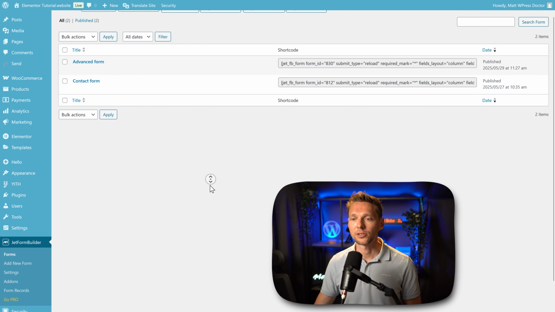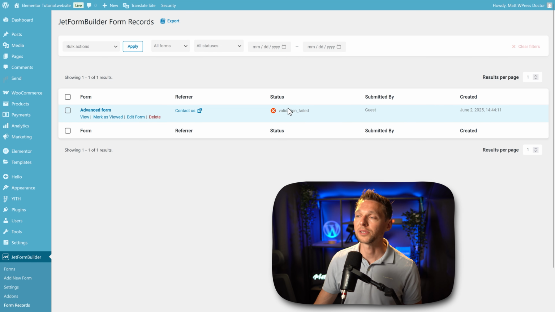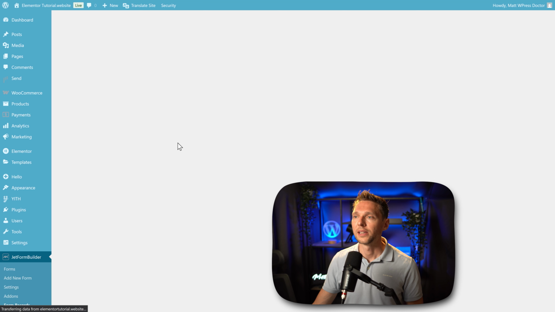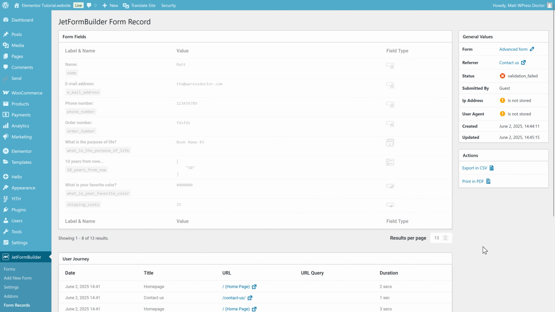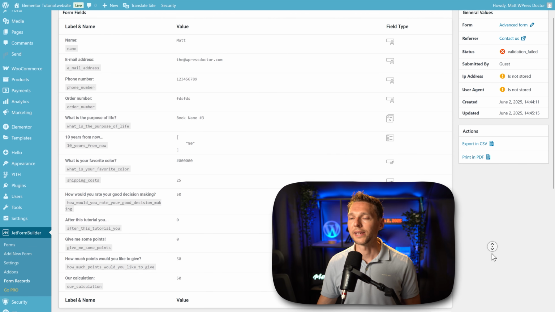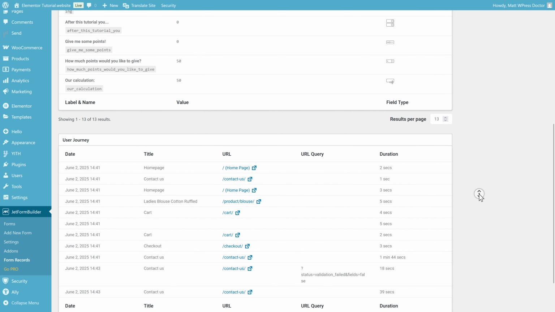And then if you want to see it, you go over here to form records. The advanced form has been sent in, but there was a validation error by guest. Press on view. And then we can see them. I would suggest to change the result per page to 50. If you have a lot of fields, this is way easier to see your entire form. And then we have the user journey. Let's also put this on 50. And then we can see what's going on.